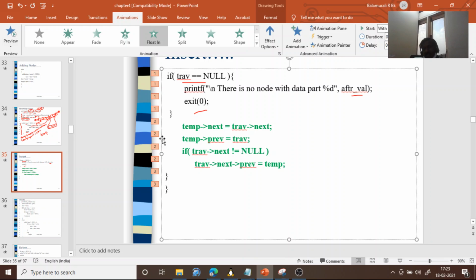The node which is to the right side of the new node should point to the new node, which is temp. For that, this is the statement. How will we refer to the node which is on the right side of the new node? We have to refer to it like this: traverse arrow next.